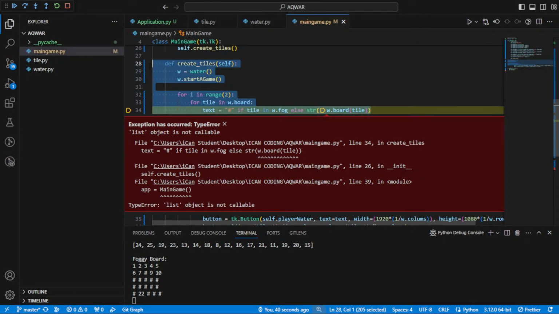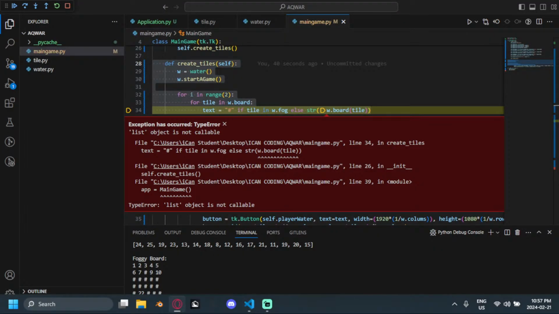Let's ask ChatGPT. It always knows. I want the index position of our for loop in main game, in create tiles, to get the number on the index, the number from the same index to set text to. But I get an error doing this.